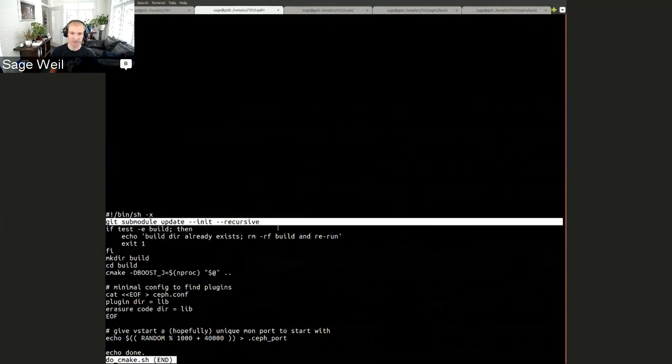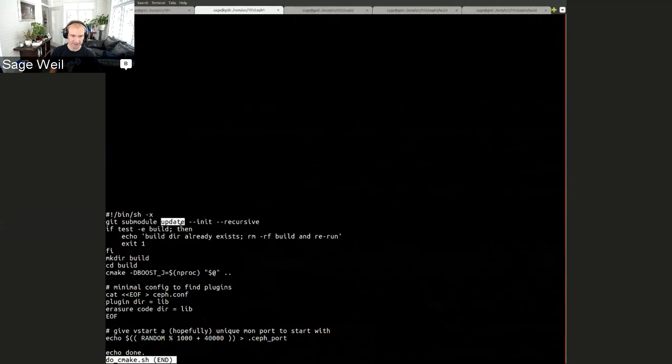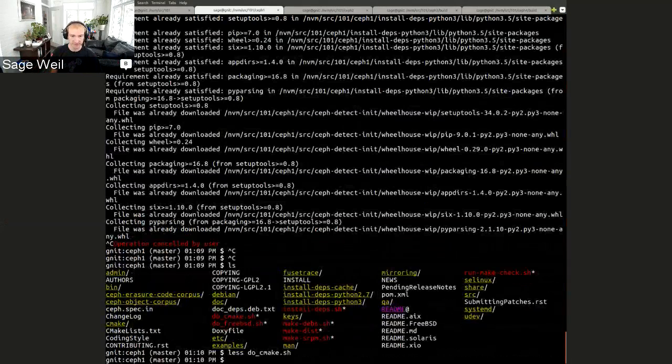Turns out we have a whole bunch of these. So this step is actually going to take like 5 minutes. And then it creates a build directory and runs CMake to initialize all the build stuff. And then it does this one last thing with setport that I'll talk about in a little bit. But anyway, you run do CMake.